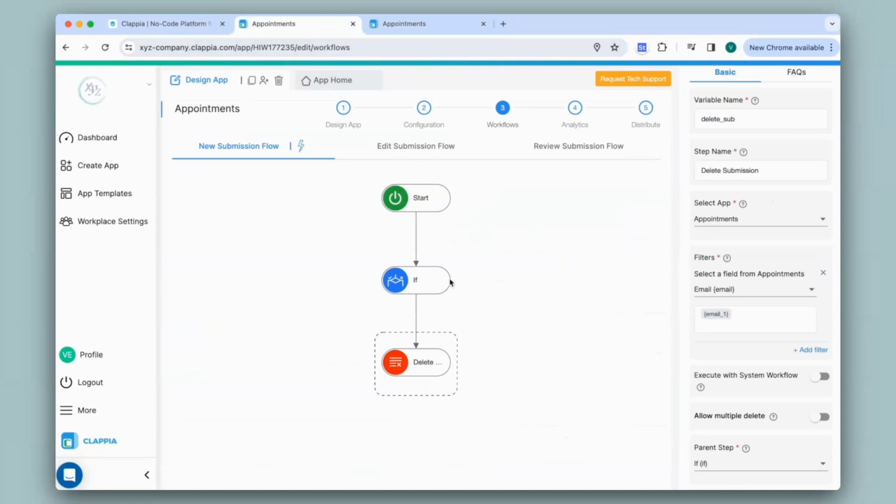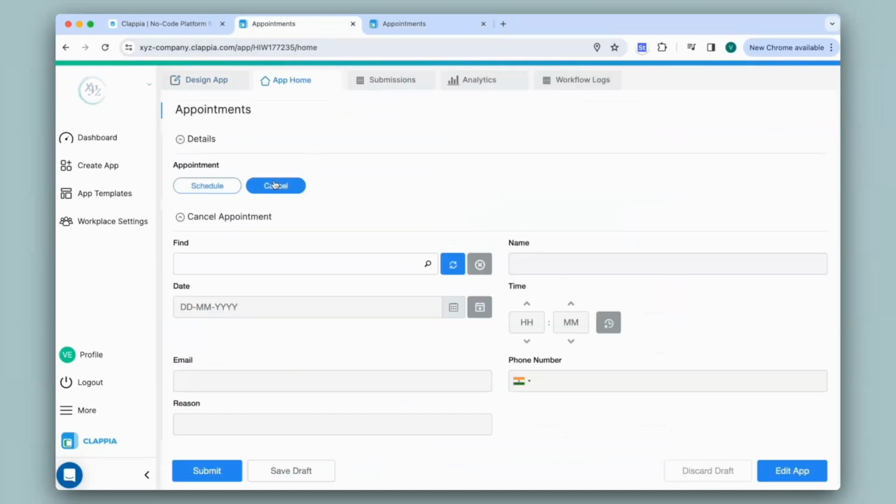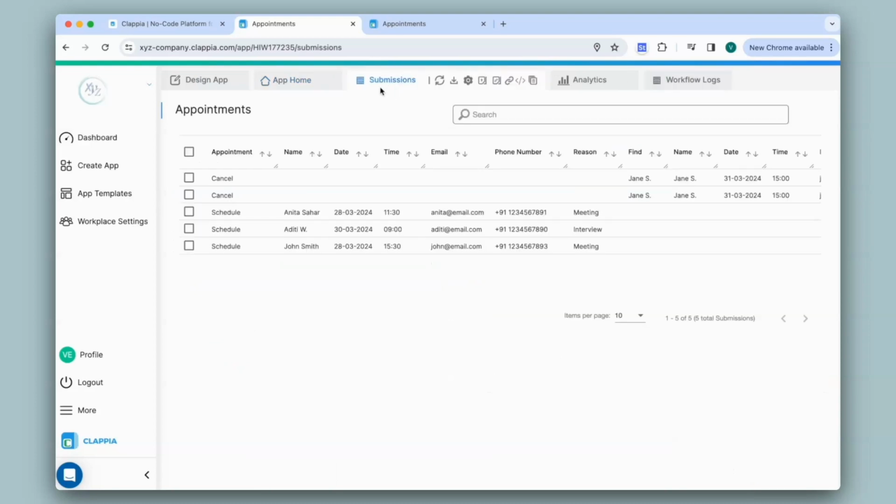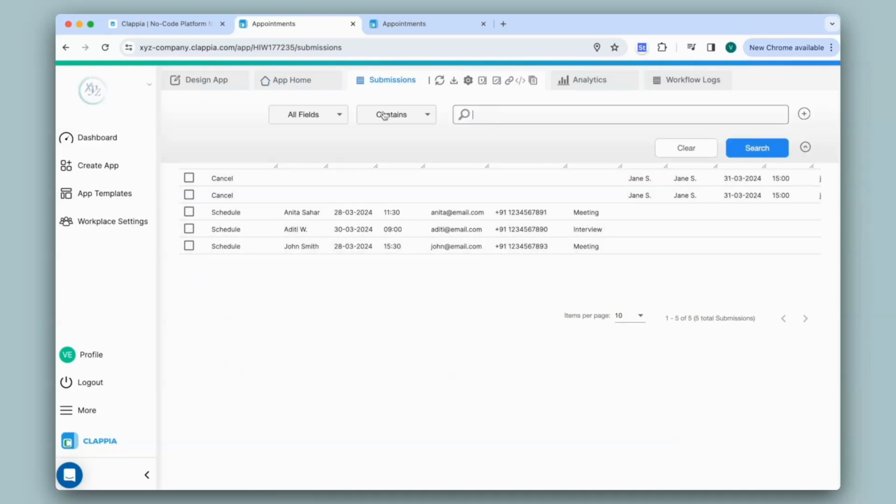Let's check this out. I'll go to app home and cancel that submission. And as you can see, that scheduled submission is no longer visible in the list of live submissions. I can simply filter out my submissions to view any scheduled appointments.